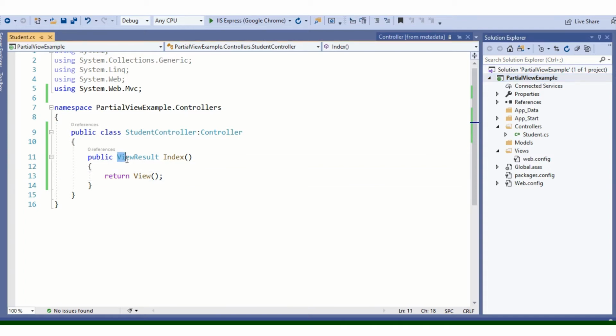See, action result is the topmost. Okay, means it is the base class. So view result is just inheriting. Similarly, we can write here JSON result also. We can set JSON also. Then we can write here content result. So content will get from here, this action. There are different things, but if I write here action result, it will also come.